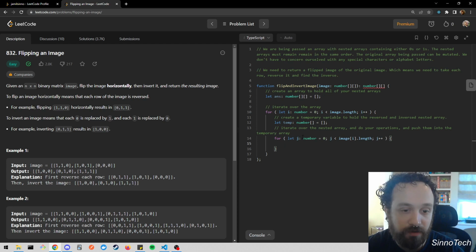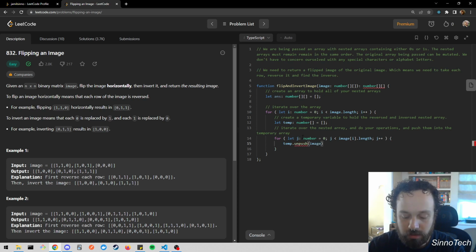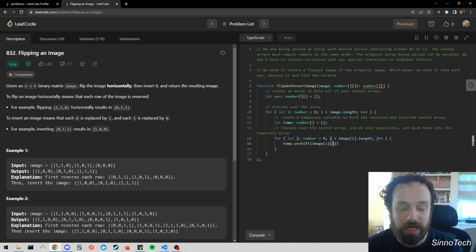And there is a method for that in JavaScript, and I believe it's called the unpush method, where essentially we will be adding to the front of the array each time, in order for us to see what is happening. So let's see here. We're going to say temp.unpush image I, which refers to the nested array, but then I need to know the index of each. Unshift, not unpush, unshift. Basically like the 0, the 1, and the 1, right? That's what this j will indicate to us.